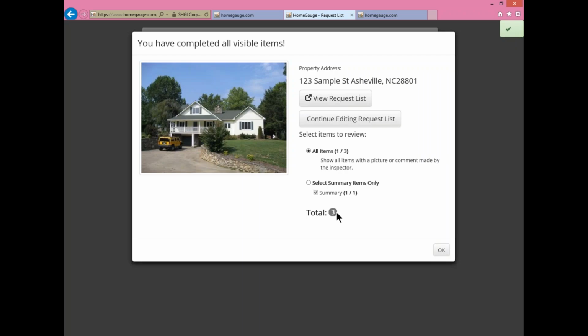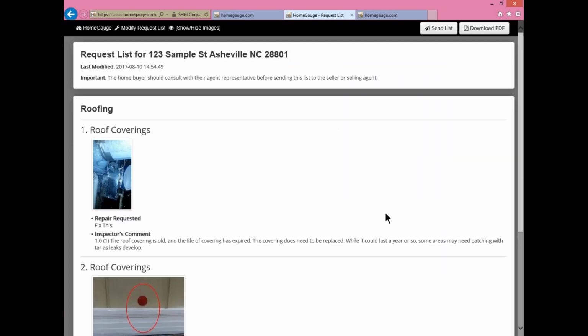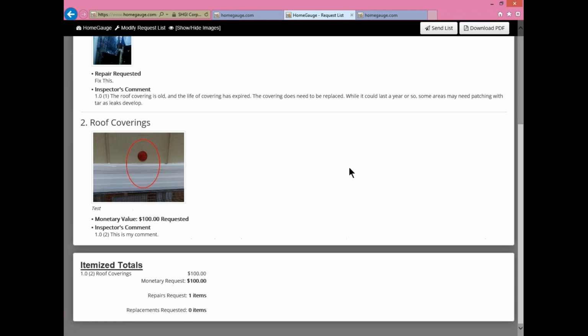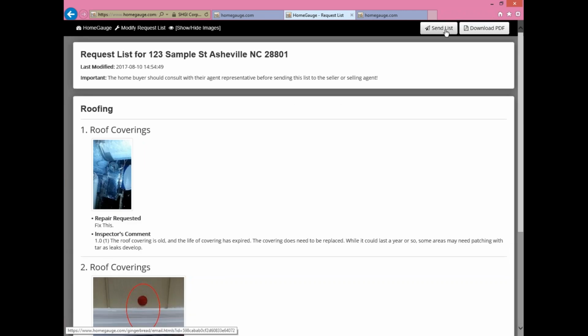So once you get all the way through it, it creates a PDF for you. So now I can view my list. Here's my list. I can send this to somebody else with the send list link. I can download the PDF so I can print it and attach it to my request addendum with the download PDF link. And that's your create repair request list.